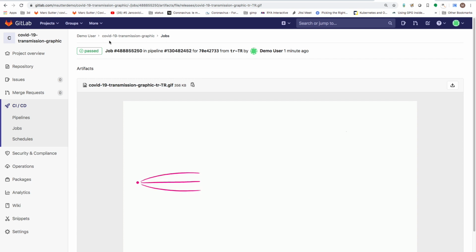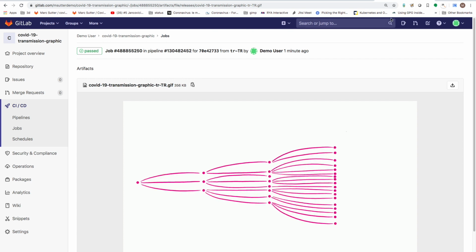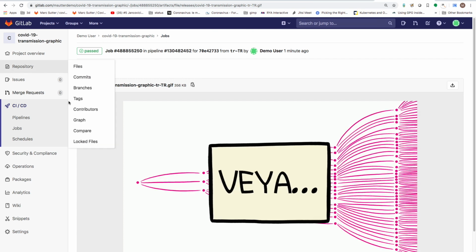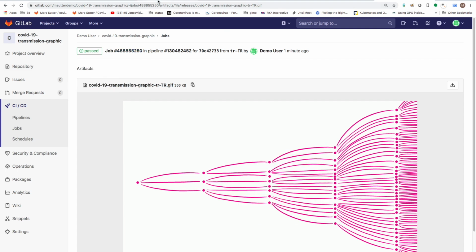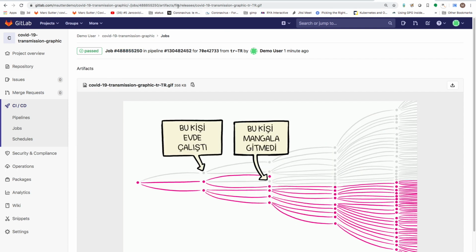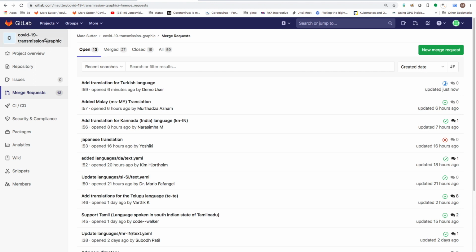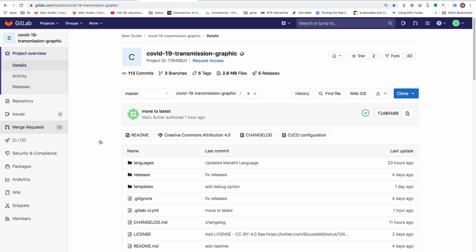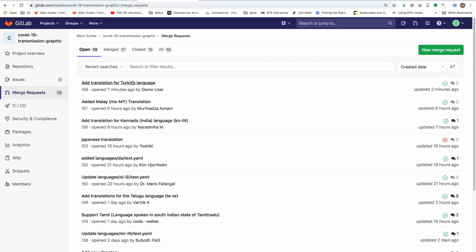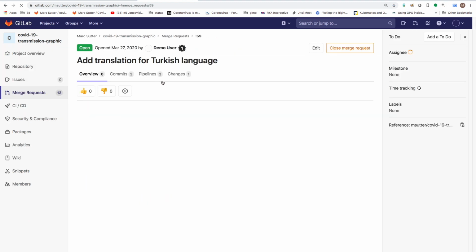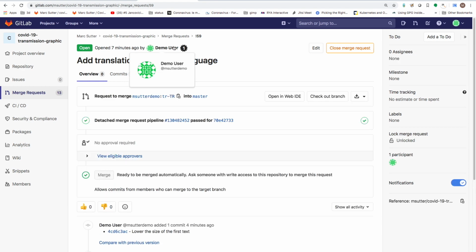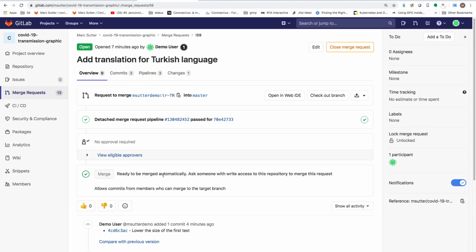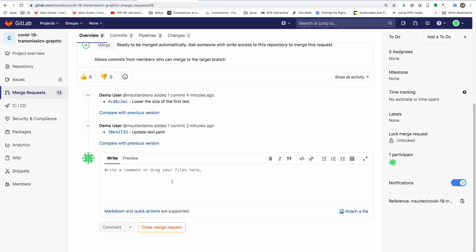By the way, if you go to the main project, you can see your merge request here, that you just pushed. You see this is my demo user here. If you have questions about the changes, you can write a message here. I will see the message.